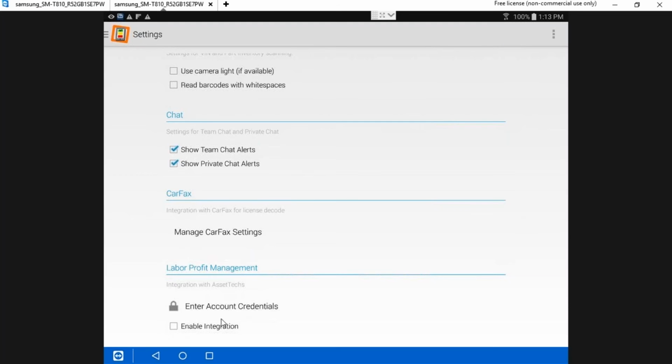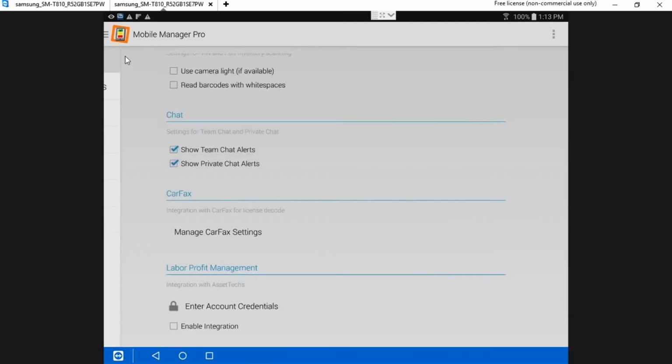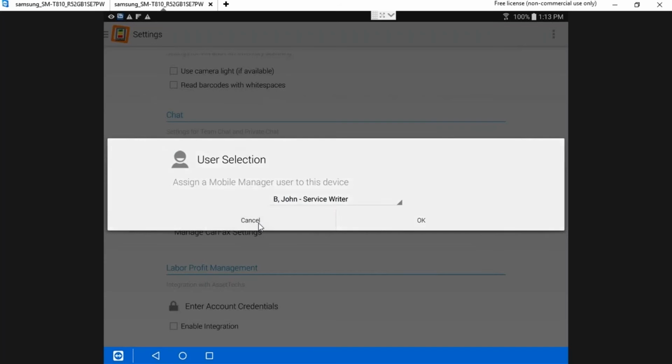And finally, this is kind of hanging out there, but they are working on some labor profit management software, and it's just a parking space waiting for that to be turned on. It hasn't happened yet, so you can just leave that be as it is. So are there any questions about our quick little tour of the tablet and what we got going on here?